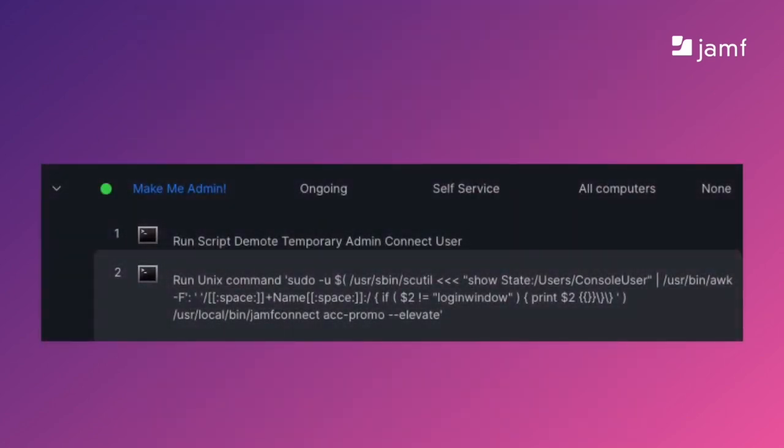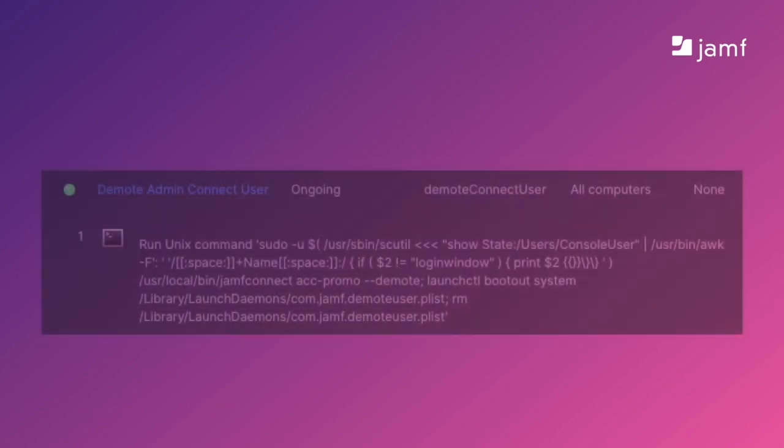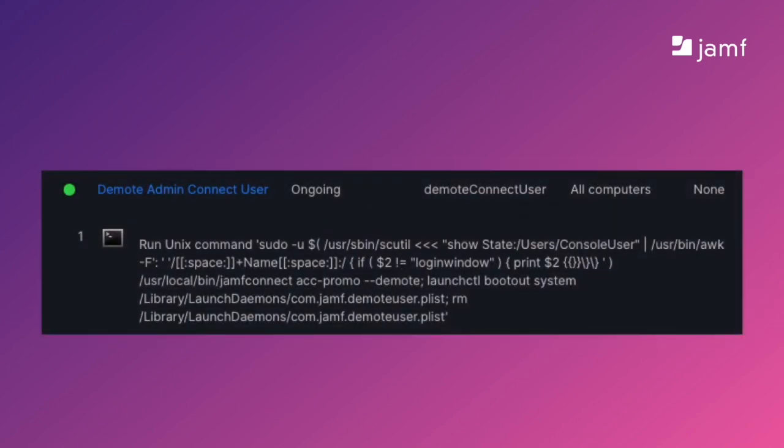We'll add it to the policy we created before, where an end user in self-service invokes the command to make themselves an admin. That means as soon as they do, the launch daemon is in place counting down for 10 minutes to run the next policy to demote the user again. And that policy will run the Jamf Connect command to demote the current user back to standard privileges, then boot out the launch daemon we created that was running for 10 minutes, then delete the launch daemon plist for final cleanup.